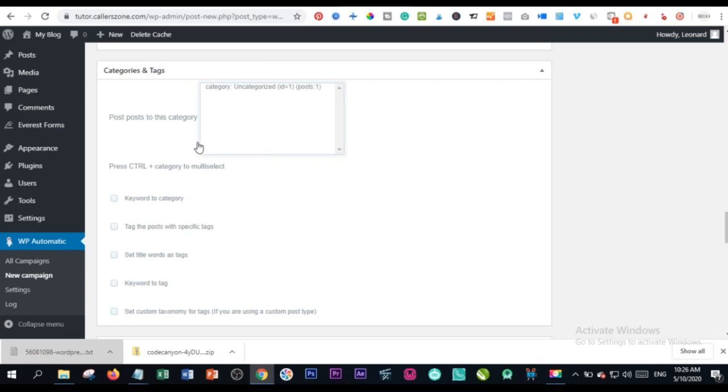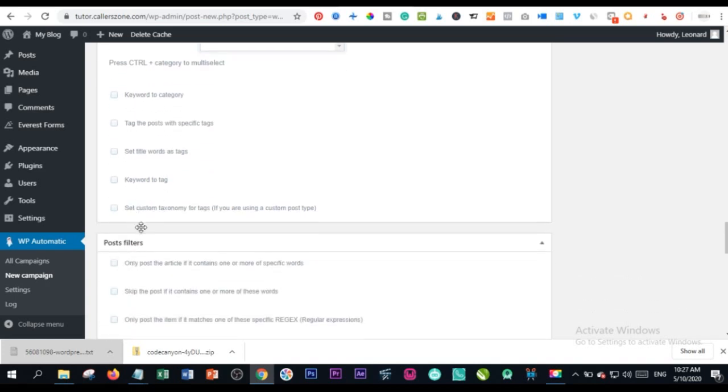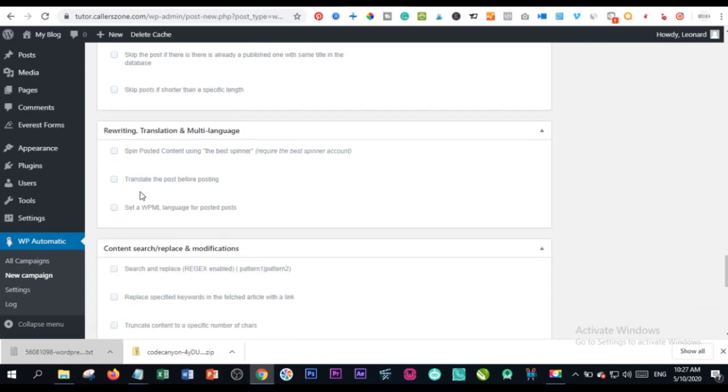If you have different kinds of categories here, you need to hold down the Control key and select as many categories as you want to post into. Keywords for categories, if you want to add keywords, but for this, you just leave it as default. Leave every other setting here as default.